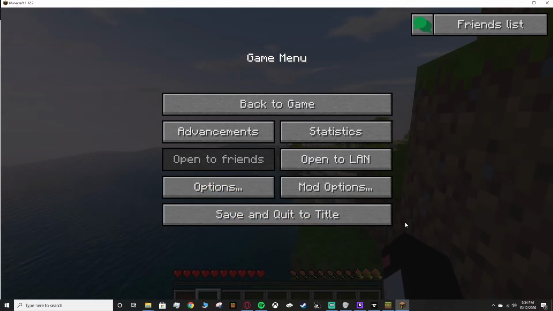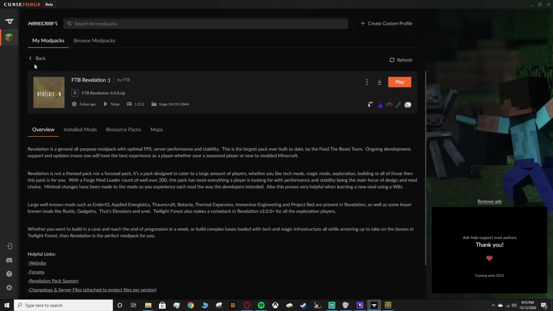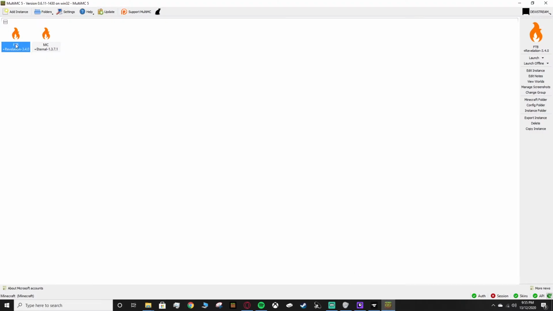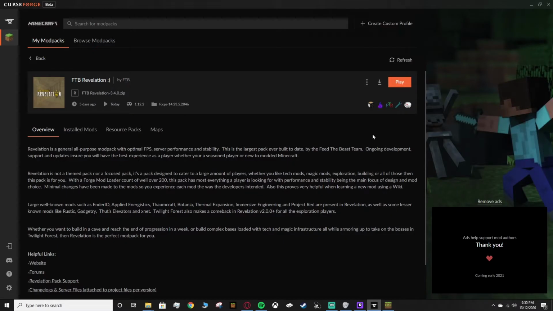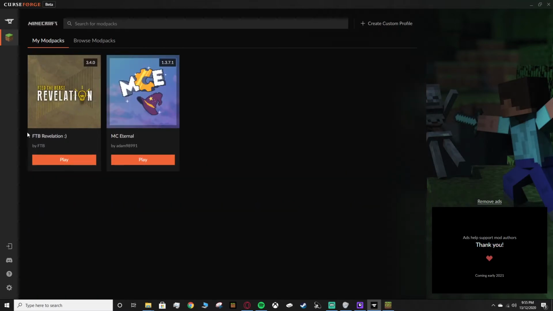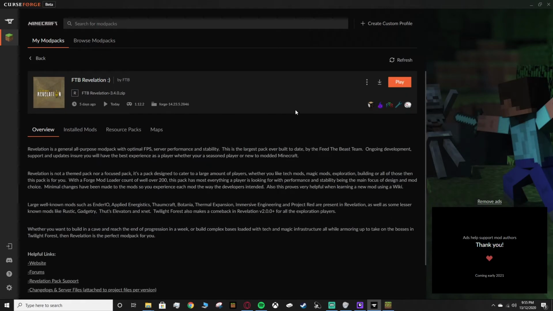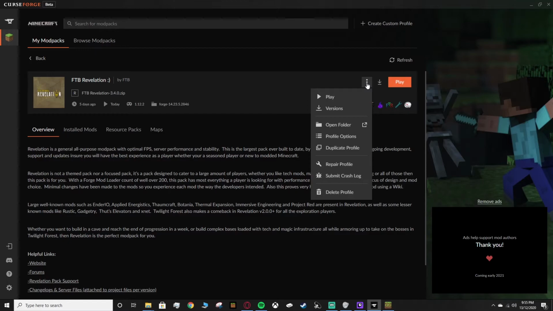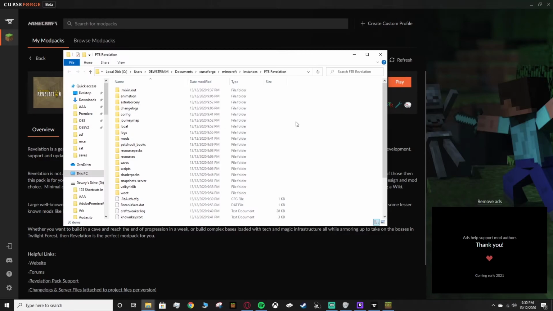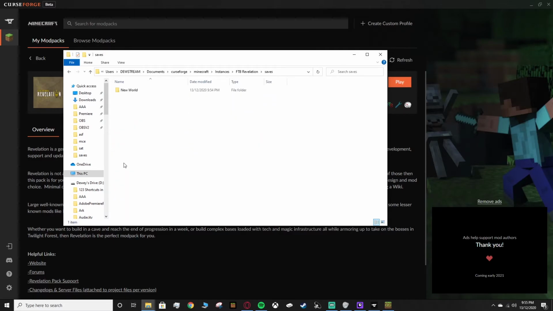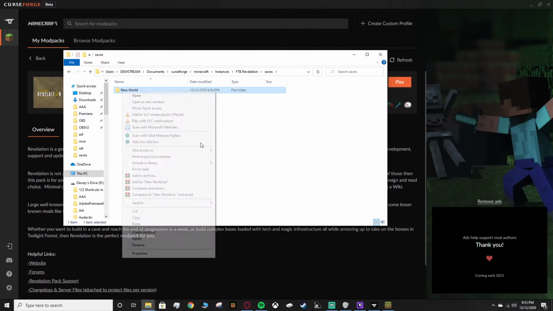Alright, so how do we get our world and our save and all of that from FTB Revelation in CurseForge to our new one that we've got over in MultiMC? So, in CurseForge, we want to click on our mod pack. So if you're on this screen, you want to click on FTB Revelation, have this load up, click the 3 dots, and then click Open Folder, like when we installed the mod. But this time, instead of going into the mods folder, we want to head over to the saves folder. So we can open this up, and as you can see, we have a new world here.